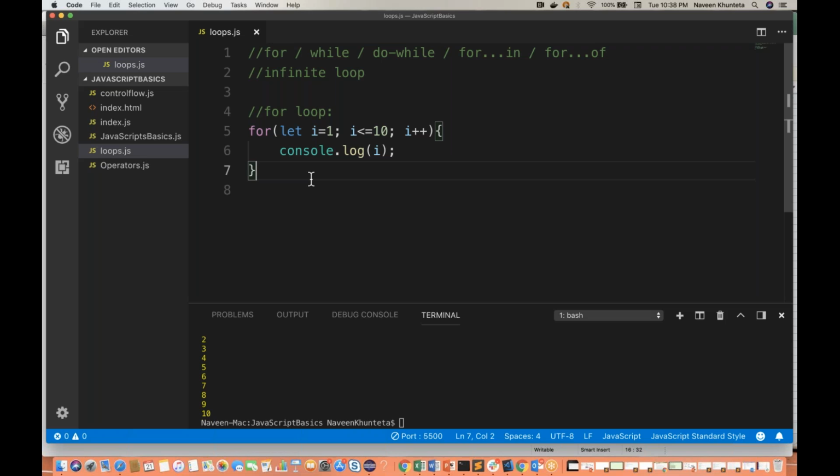But the same formula: if you have only one statement you're writing, then you can ignore these brackets. Like this also you can simply write it, or you can write it in a single line if you really want to, but generally we don't do it. Simply write it like this. If you have multiple statements, then only you need to put the brackets. So a simple for loop is available like that.